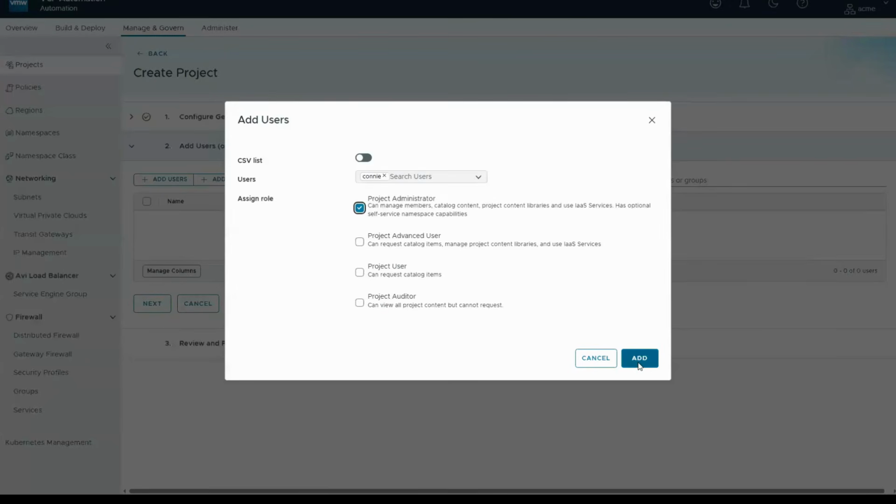So that's the first role. And then the advanced user can request catalog items from the catalog if catalogs were curated and created, can also manage project content libraries and directly interact with the IaaS services, as we will see enabled once we configure and create a namespace. The project user cannot interact with the IaaS services directly. However, they can only request catalogs from the self-service portal. And then the project auditor is simply read-only, can view all the project content, but can't request anything.